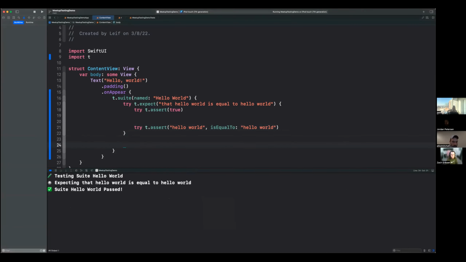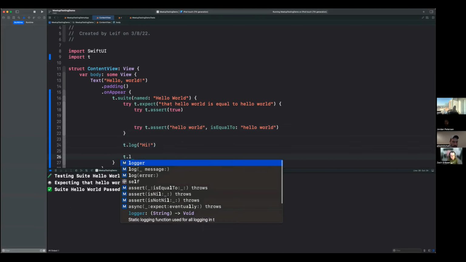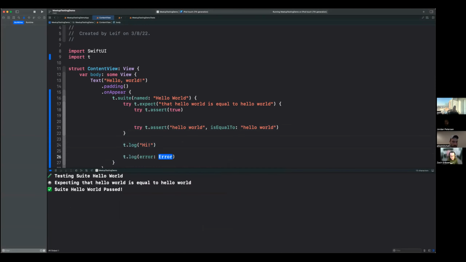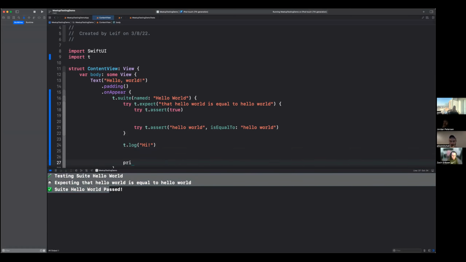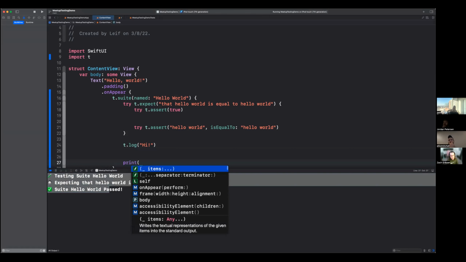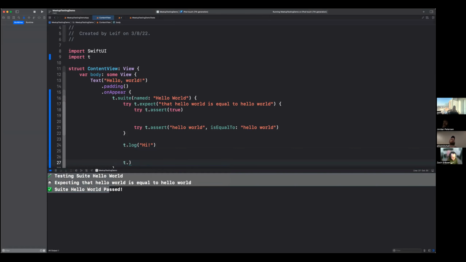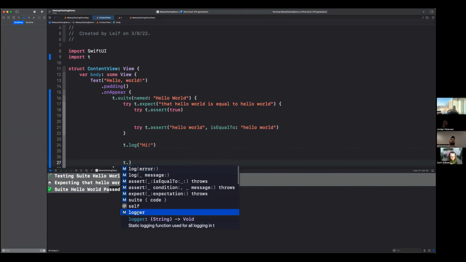So quickly, I just wanted to show you a few more things. You can do t.log to log a message. You can do t.error or log error to log an error message. And this is just to pipe it into whatever logging functions you're using, so you're not just having random print statements everywhere, because let's say that you wanted to overwrite this logger.